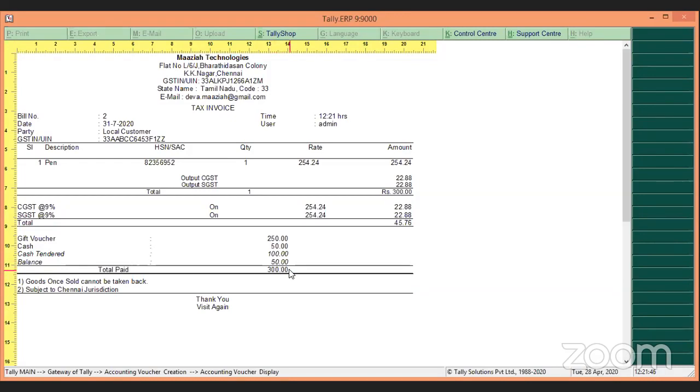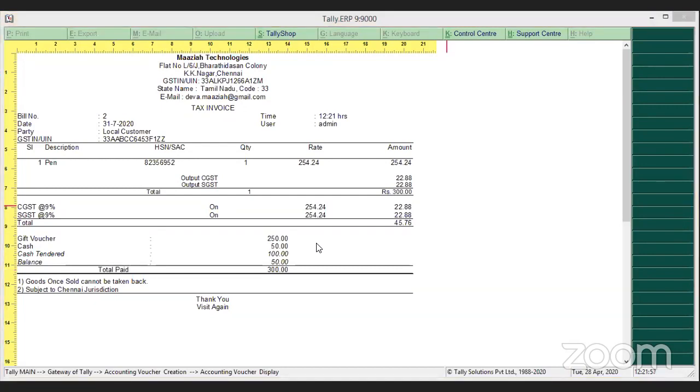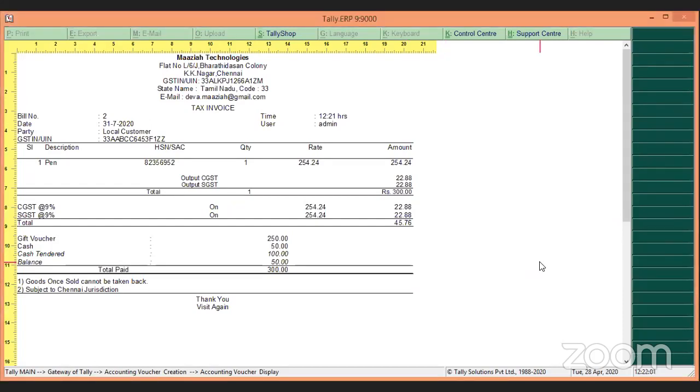Any doubts? You can ask me here. Any doubts, you can ask me now. So you can also sell the gift voucher. You can raise the credit note for the particular customer. That particular amount can be adjusted in the next sale.